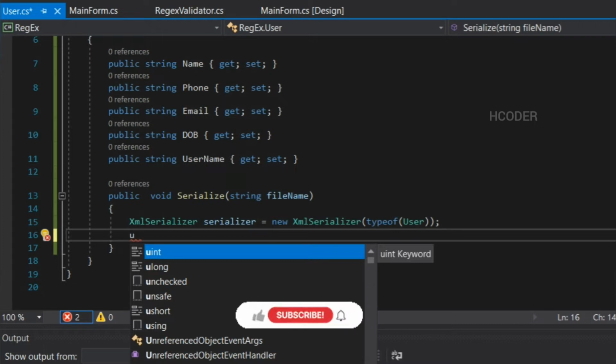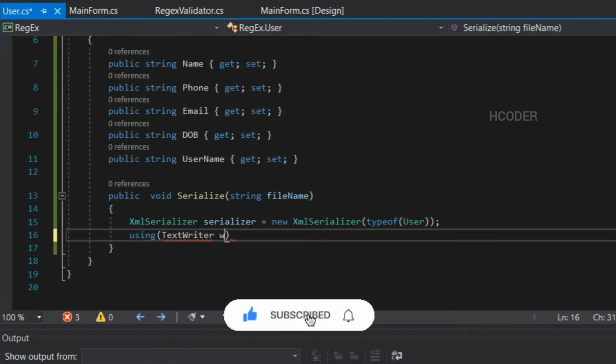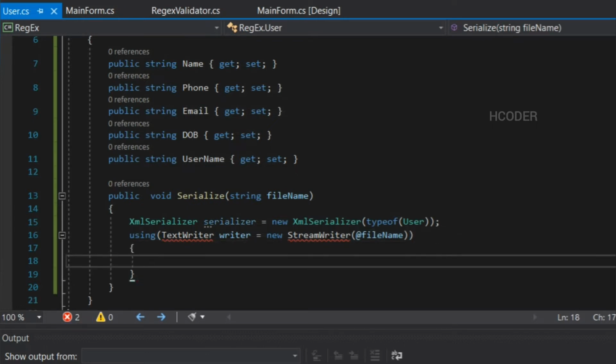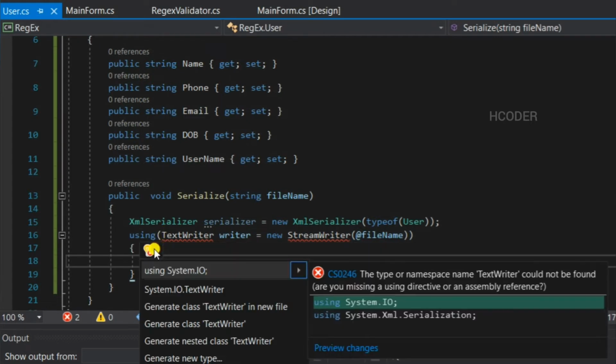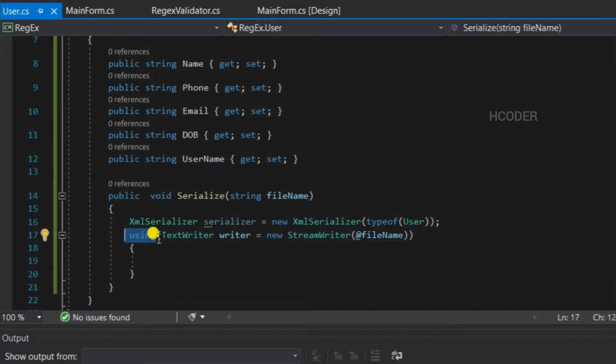We are going to use TextWriter to do that. So using TextWriter, this is going to take the file name as argument. Let's put this at symbol to get rid of any errors that might come at runtime because of the slash. Okay. So let's include the namespace System.IO. The reason we are using this using statement is that we don't need to close this writer object when we are done with the serialization part.